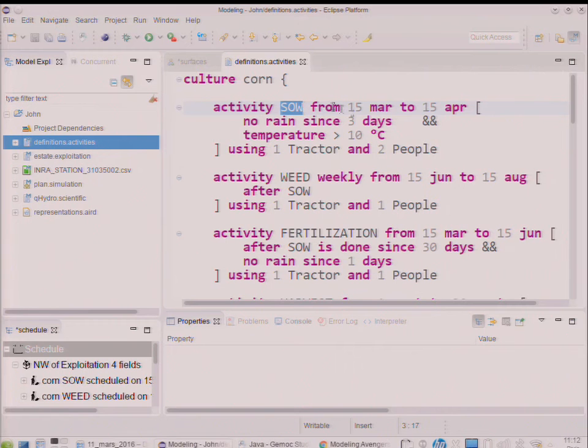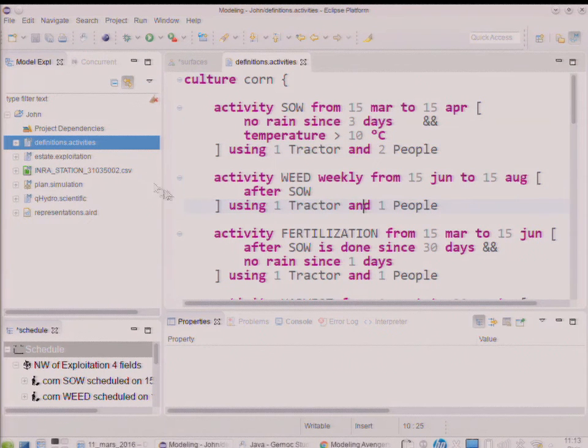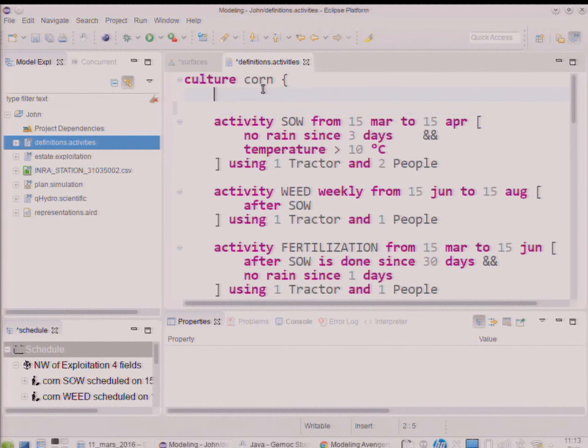So you have to sow from the 15 March to the 15 April, but only if there has been no rain since 3 days and the temperature is bigger than 10 degrees. And to do so, you need 1 tractor and 2 people. So we can just schedule the activities, define the activities which are related to growing corn using this language. And this language is actually an Xtext language. So it's fairly easy to add a new activity, like, for instance, EclipseCon France. And of course, you get code completion.